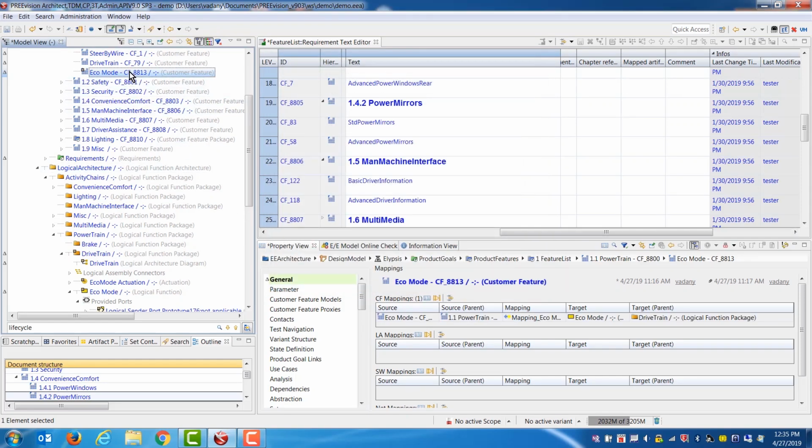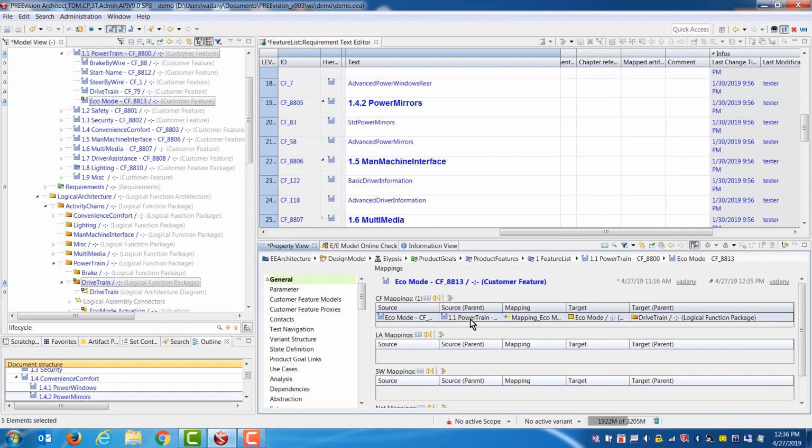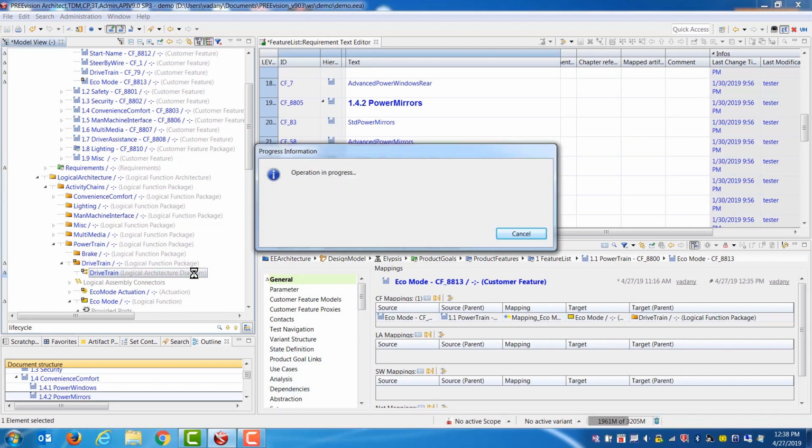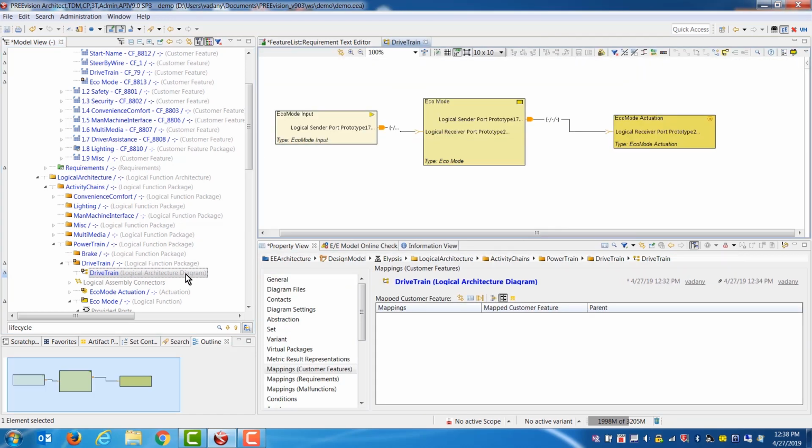So now this eco mode customer feature now shows a customer feature mapping, and the source is our requirement, and the target is the eco mode function. Now that we have the mapping created, let's show how that can be visualized on a logical architecture diagram. So let's open this architecture diagram here.